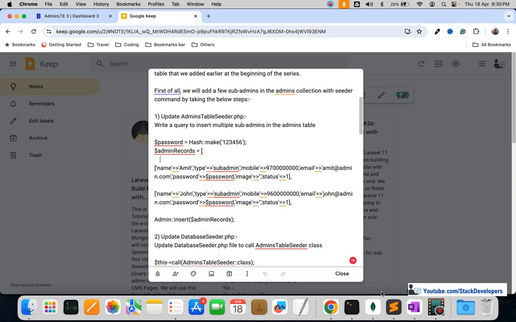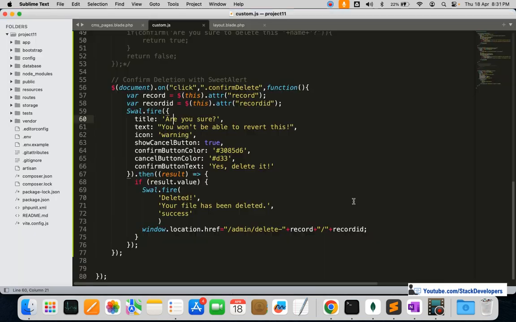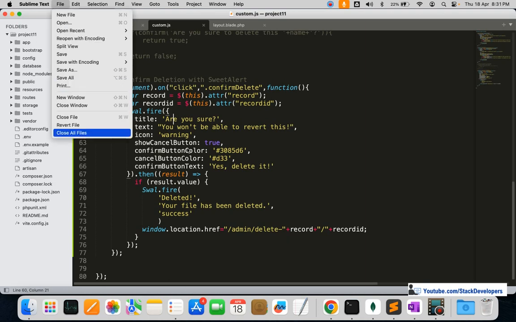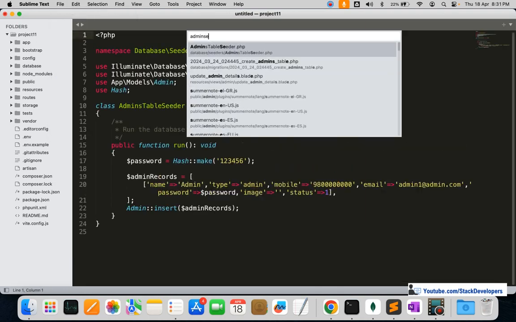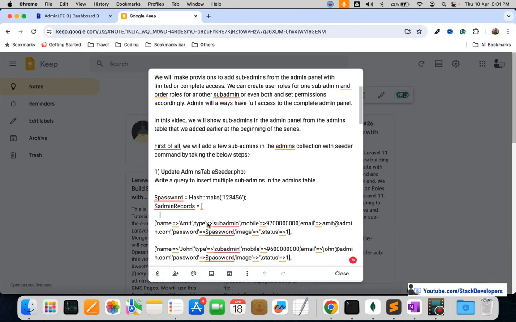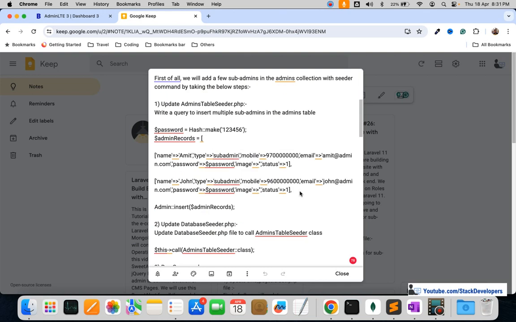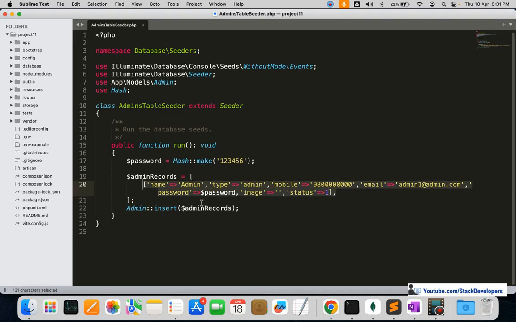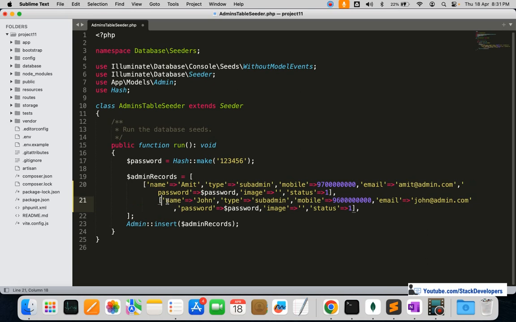Okay, so I will open that AdminsTableSeeder file that we have earlier created as well. I'm going to close the earlier files, and I will open the AdminsTableSeeder. So this is the file. Earlier on we have created that admin with type admin. Now we will do it with the type subadmin. Okay, so what I'm going to do, I'm going to copy these two and I will replace this one. So both subadmins we are going to add now. One is Amit at admin.com and another one is John at admin.com. Okay, and the type is subadmin for both.